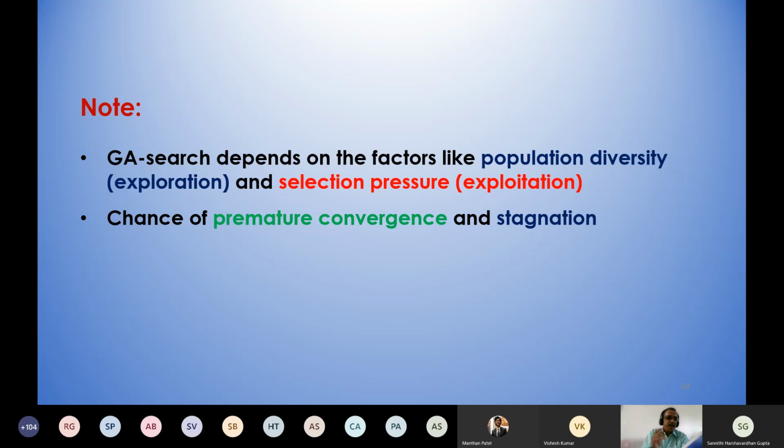Okay, let me repeat. According to the proportionate selection, I'm not discussing the ranking now. Ranking I'll be discussing separately after some time. A few minutes ago, I just mixed it, but take it separately. Now, according to the roulette-wheel selection, that is the proportionate selection according to the fitness, I got the probability values and I just ordered them in ascending order.